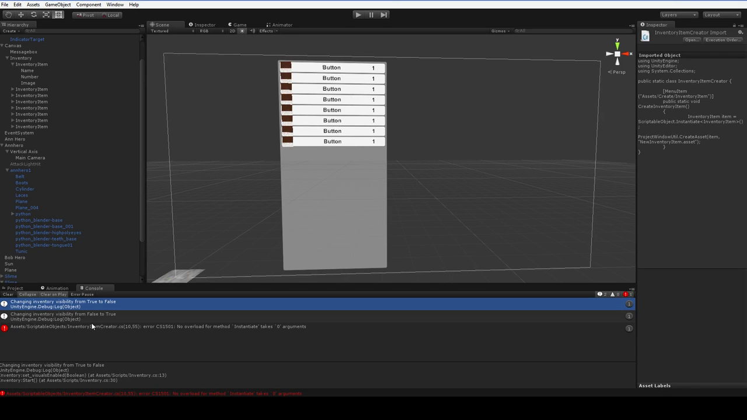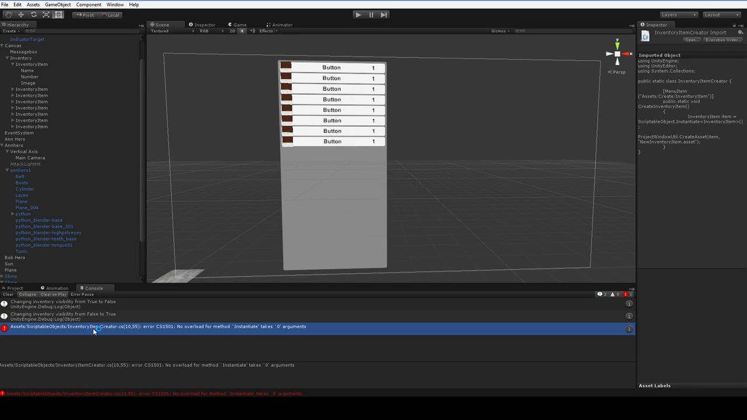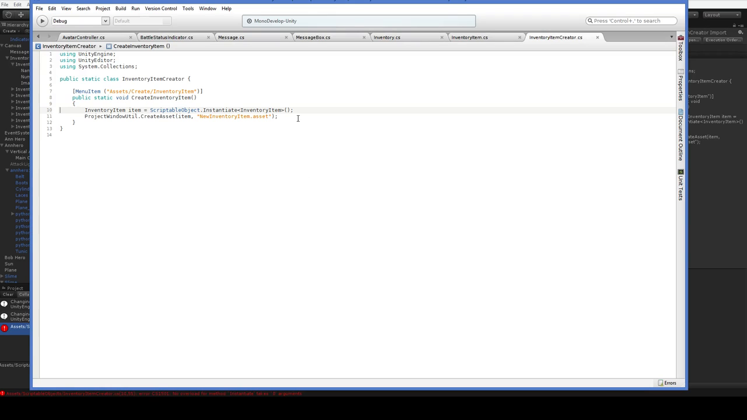So you can see we got some errors. No overload function for Instantiate takes zero arguments. Really? I tested this before and I thought it did take zero arguments. Oh, it's actually CreateInstance. There we are. Sorry about that. Wrong word. I got used to GameObjects.